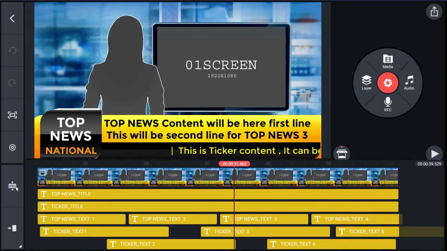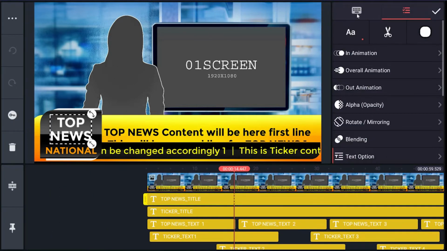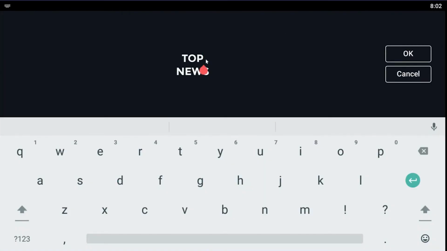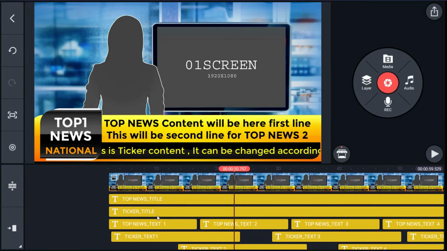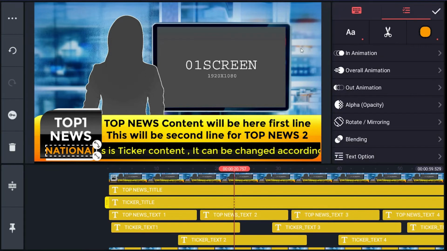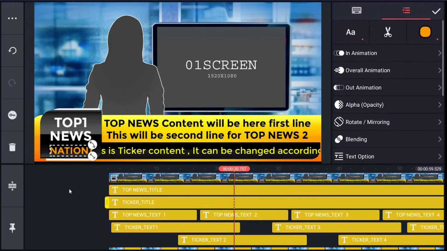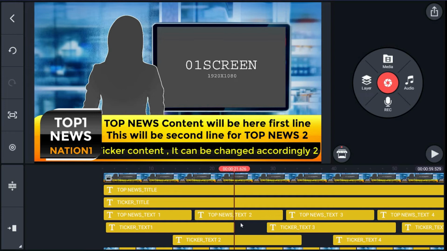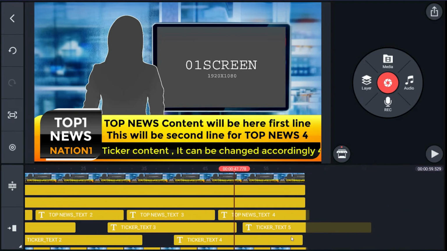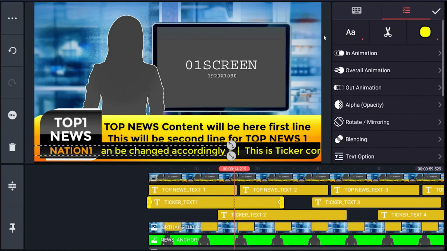To edit text, same as the previous template, click top news title. On the right menu, hit the keyboard icon and you will get the text editing interface. You change it here. For the ticker title, just click. The same process can be repeated for ticker text 1, 2, 3, 4, and 5. When you change the content of the ticker text, it may have a different length of content. You have to adjust the position of the layers.